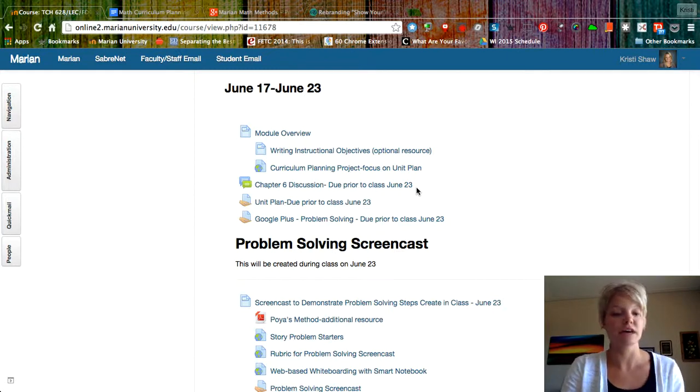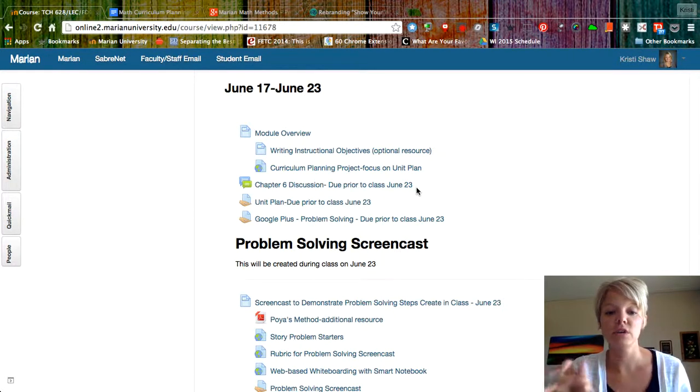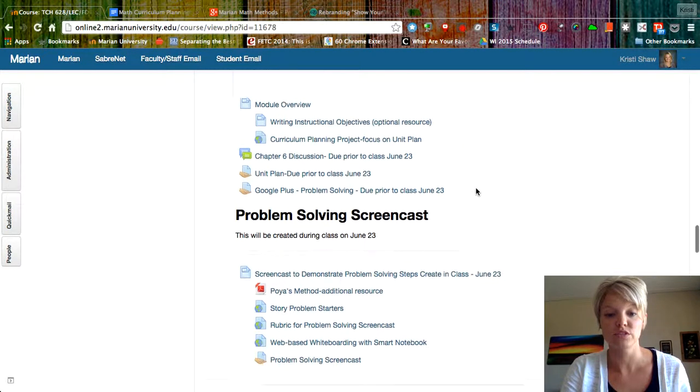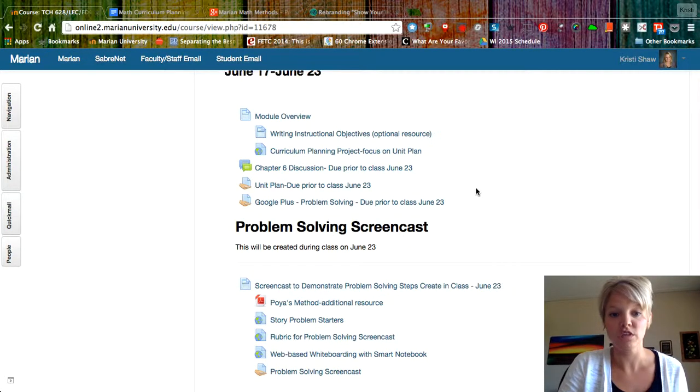Chapter 6 is on strategies for problem solving. In there specifically, you'll see on page 112 that George Polya has a model for problem solving. We're going to explore that deeper next week during class. You're going to create a screencast during class next week, and we'll go through Polya's problem-solving method, and you'll actually solve a problem using his method and screencast it while you're going through. That'll be an activity that we do in class, so you don't need to prepare anything for that other than reading the material in the text.